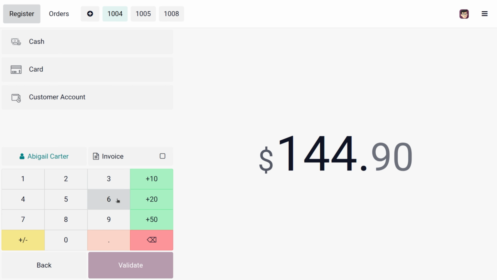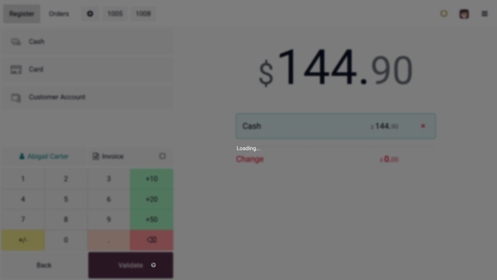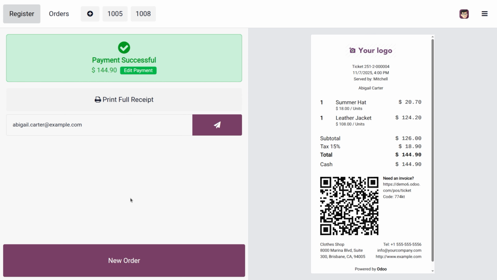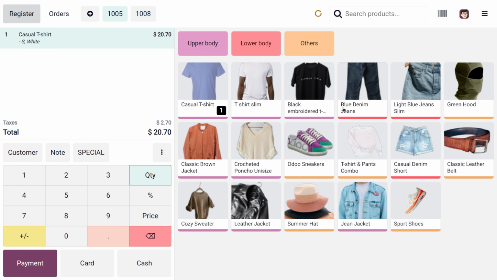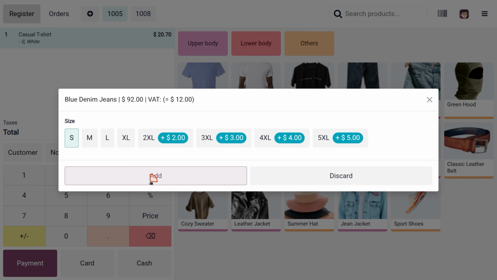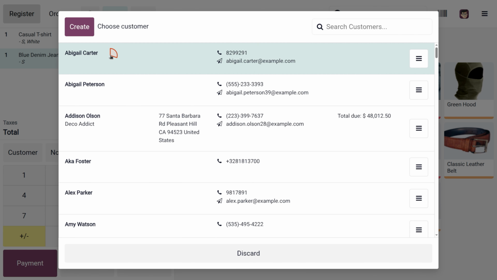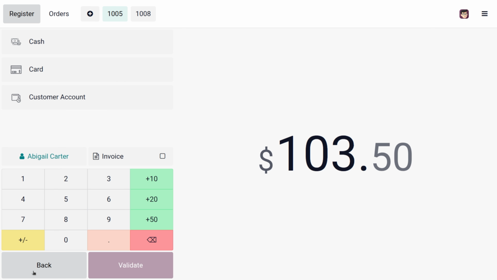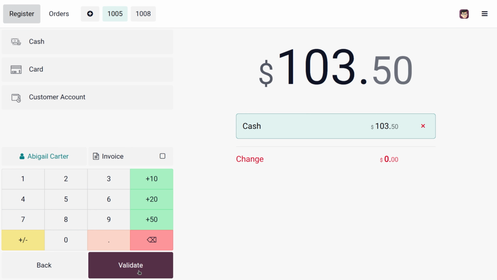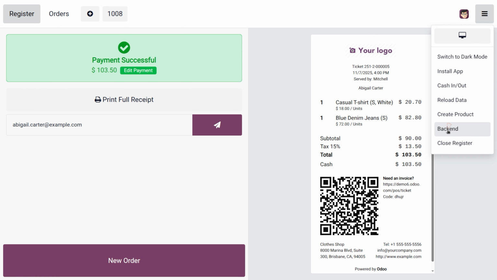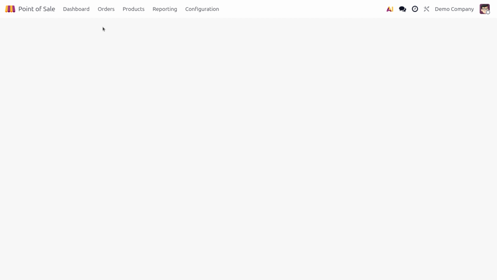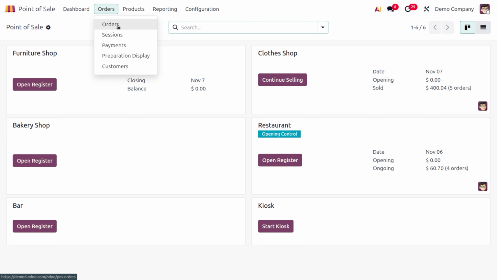So while making the payment, I won't be choosing the invoice over here, but rather we'll be making the payment. So let's click on validate. Once it's done, we can move on to the other order. So let me choose the other order with the same customer itself and let's add the item. And here we go, by adding the same customer we need to make a payment over here without choosing the invoice over here. And let me choose the cash and again click on validate. Now when we move on to the backend, in the backend you can see that we have the option to manage the orders.